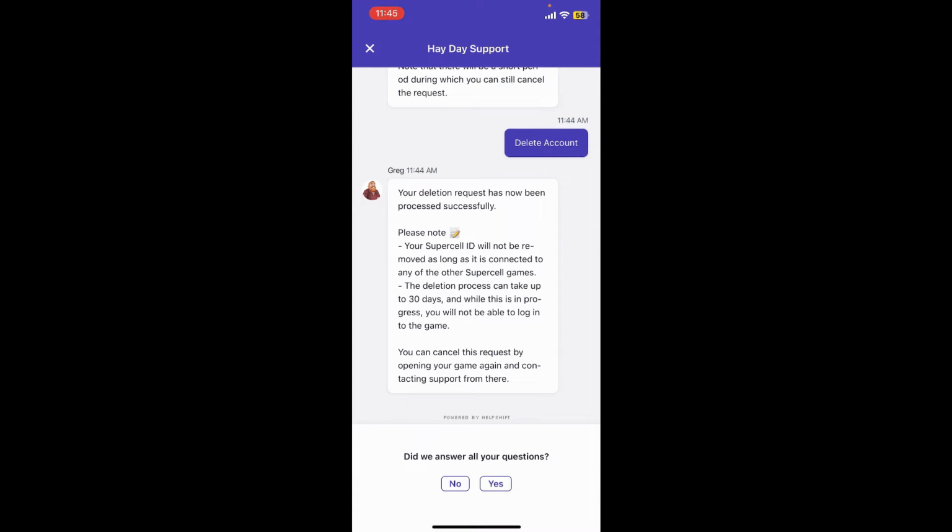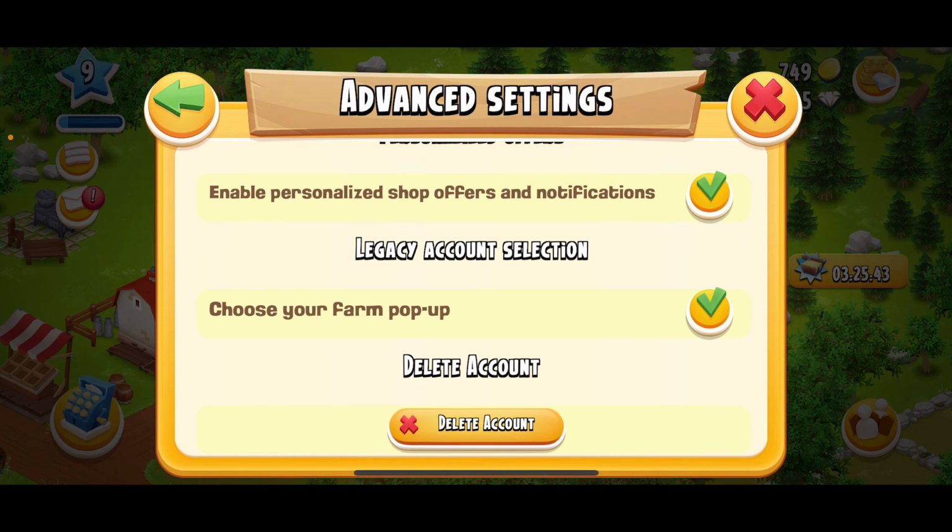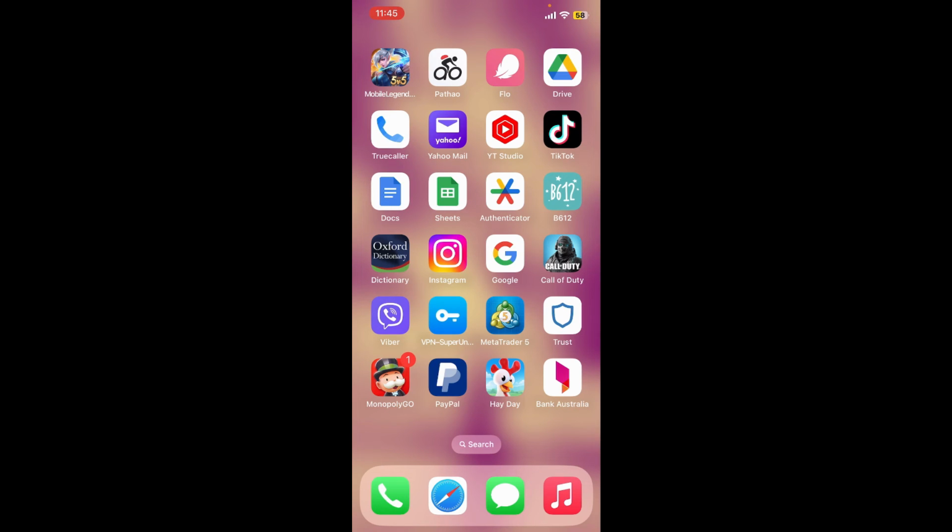Remember that your Supercell ID will not be removed as long as it is connected to any other Supercell games. The deletion process can take up to 30 days, and while this is in progress, you will not be able to log into the game. If you ever open your game and log in, your deletion will be cancelled. That is how you should be able to delete your Heyday account with a few simple steps.